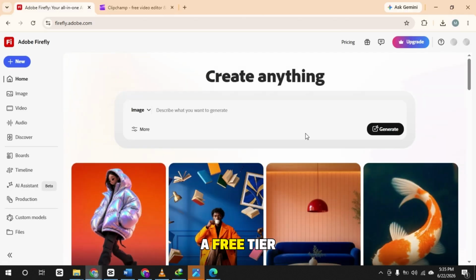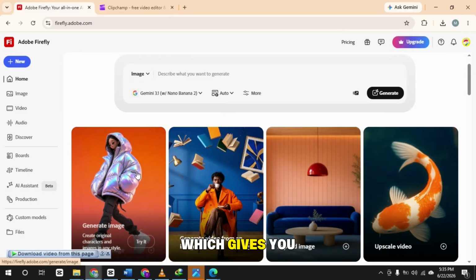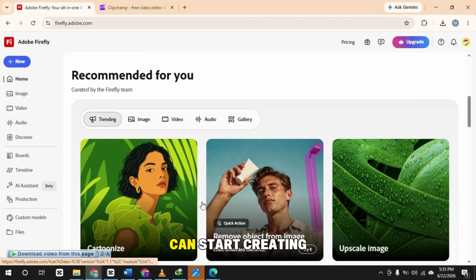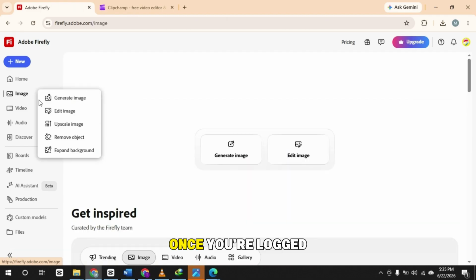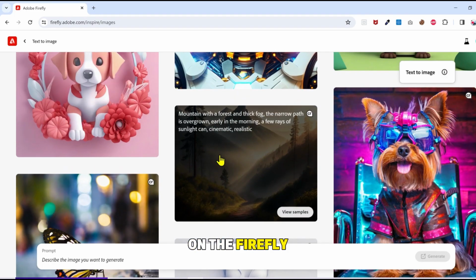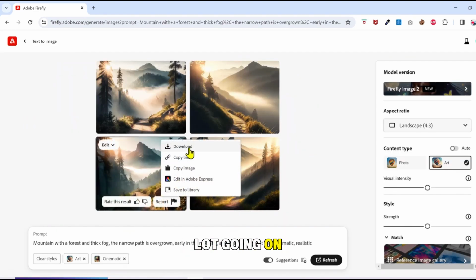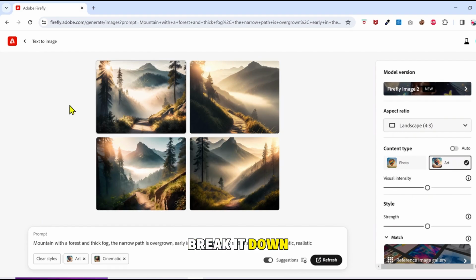Adobe also offers a free tier of Firefly, which gives you a generous number of generative credits each month. This means you can start creating immediately without paying a single cent. Once you're logged in, you'll land on the Firefly dashboard. This is your command center, and at first glance, it might look like there's a lot going on. But don't worry, we're going to break it down piece by piece.